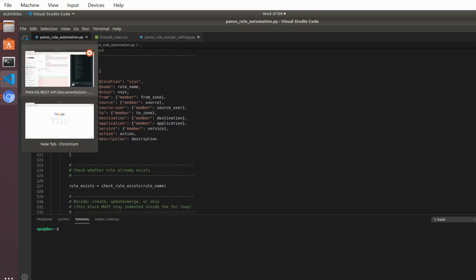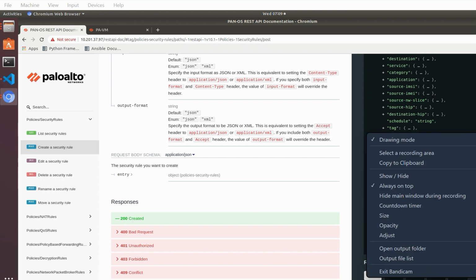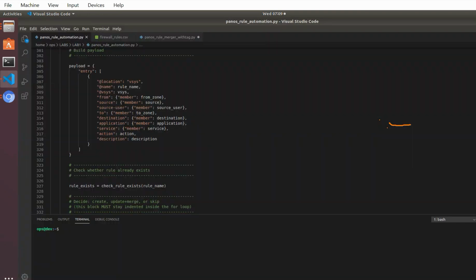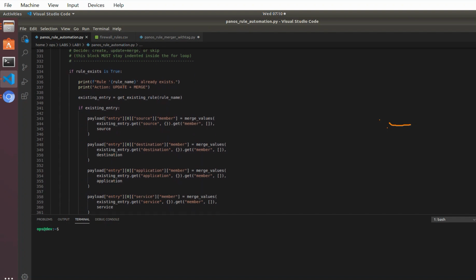Suppose you have more information. If you see here, there are many things, right? We have description, tag, schedule details. Suppose you want to create a temporary rule, then you might have a schedule, and you might want to add a tag. There are many things you can add, like log start time, log end time, and if you want to create any security profile. If you want to add that many things, you have to mention all of them in the payload, and only then will it understand. So this is the simple if and else logic.